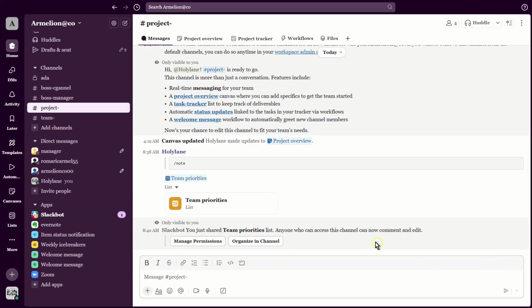Let me explain why this matters. By integrating the process of note-taking and sharing within Slack, you save time and improve communication within your team. It's efficient, easy, and all your notes are stored in one place.